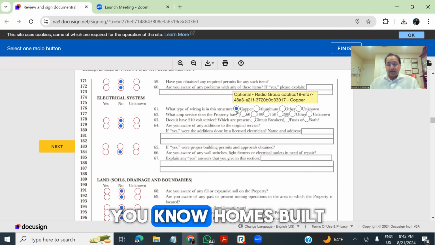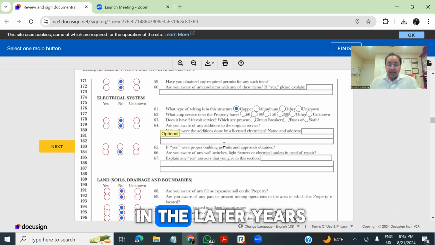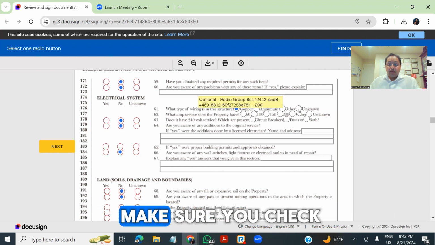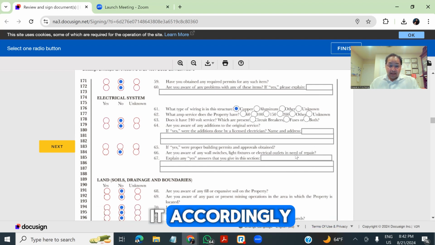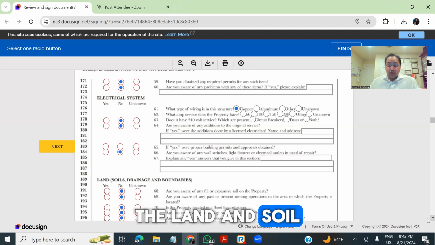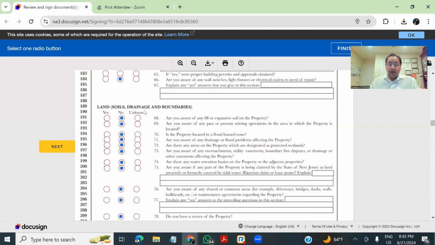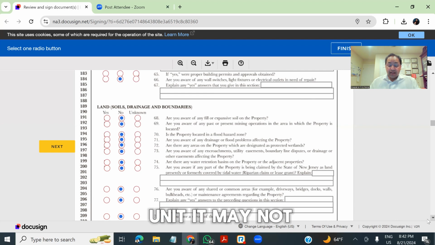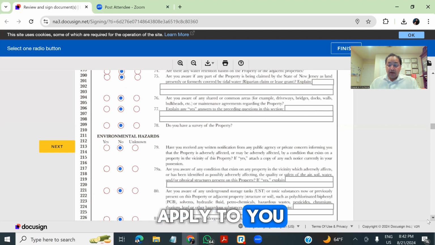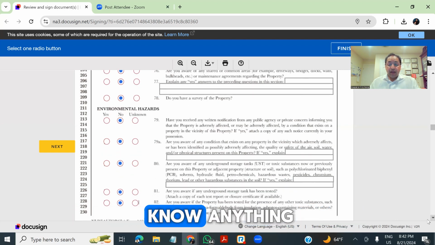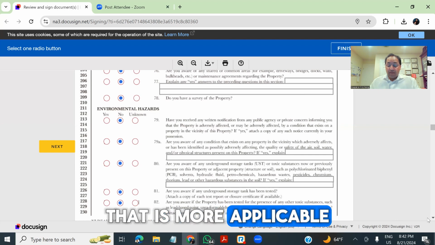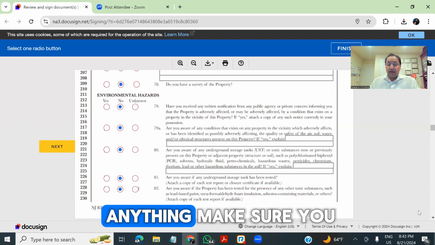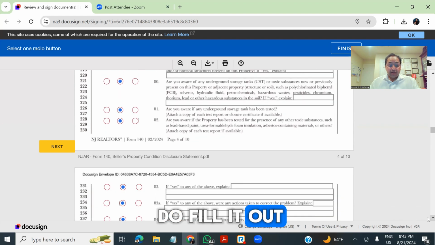Normally, homes built in the later years have copper piping. If you don't know, make sure you check it accordingly. The land and soil may not apply for a townhouse or condo. If it is an upstairs unit, it may not apply to you. Environmental hazards are more applicable to a single family house, but if you know anything, make sure you do fill it out.